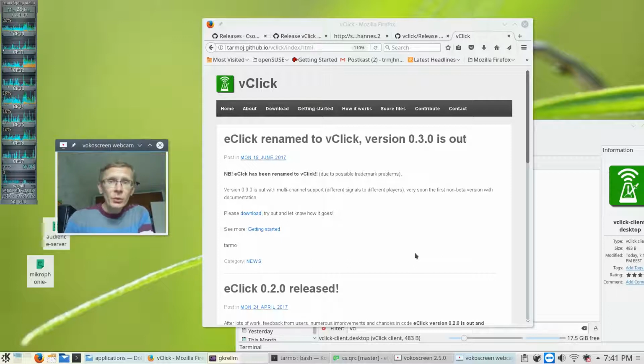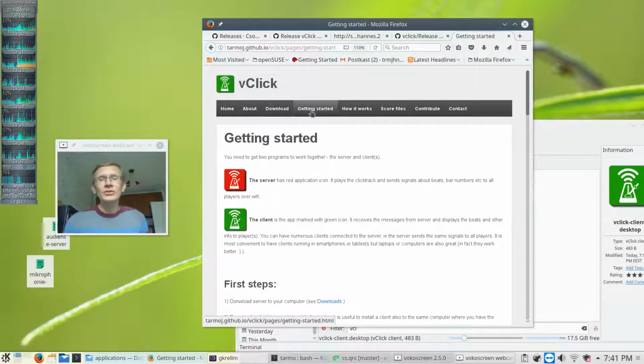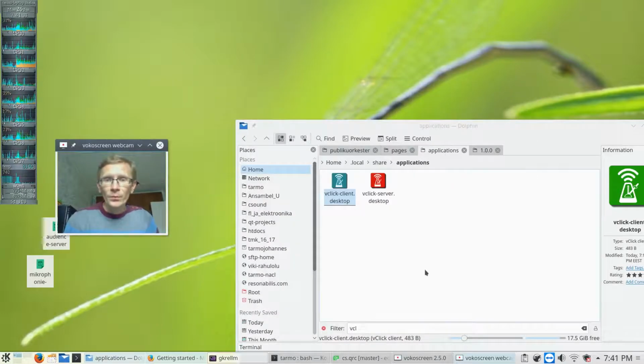It's free software. It's up on Google Play and the App Store, or you can get it from the vClick homepage, from the download page. And I'm going to show you how it works and how to get started. There's also information about it on the webpage, but here's a small demo.